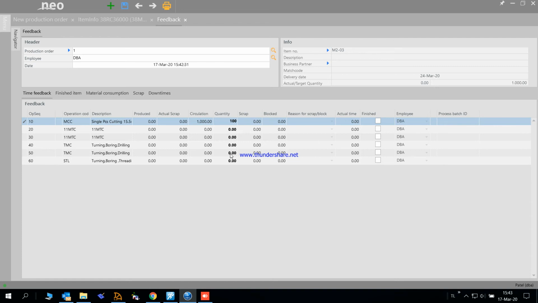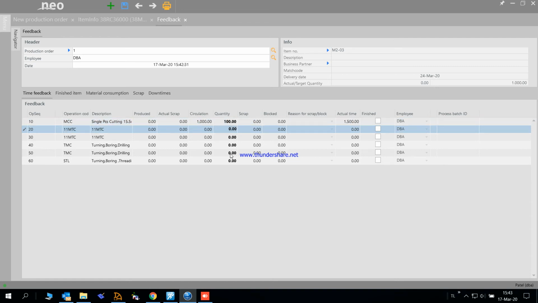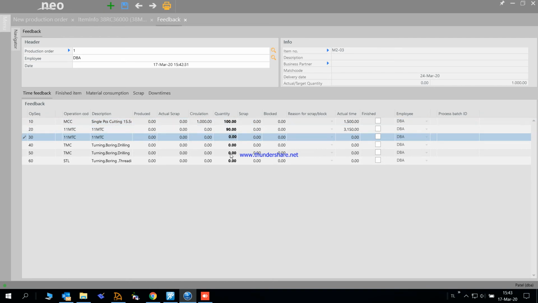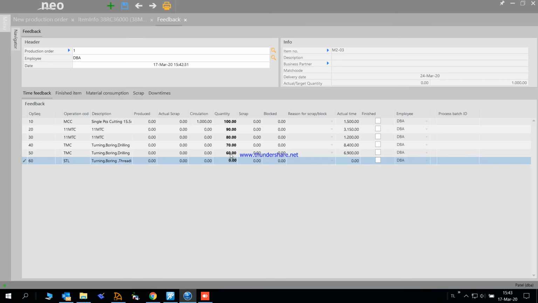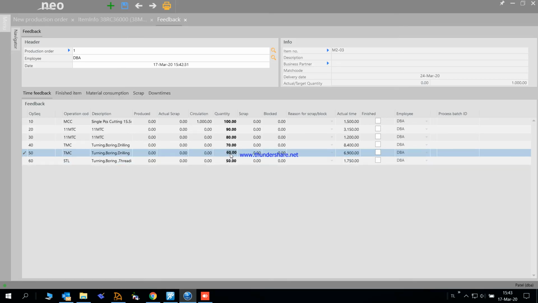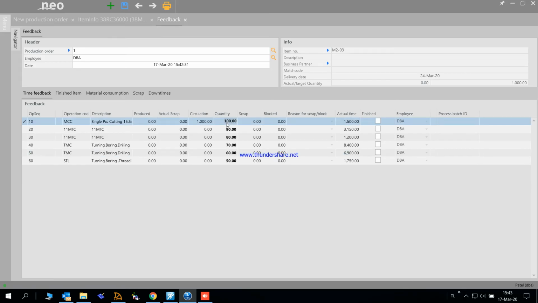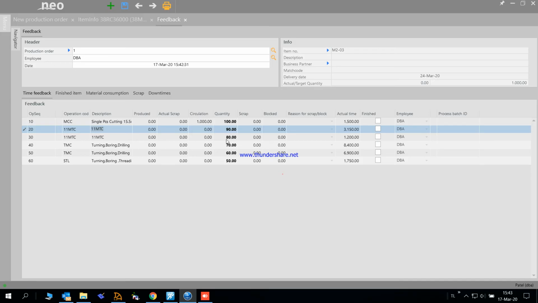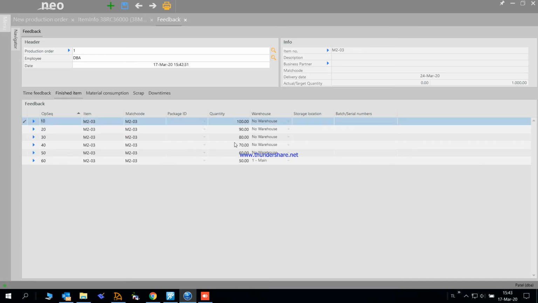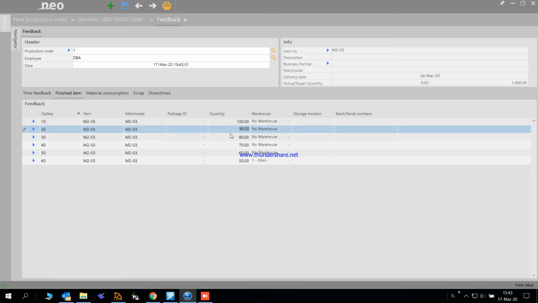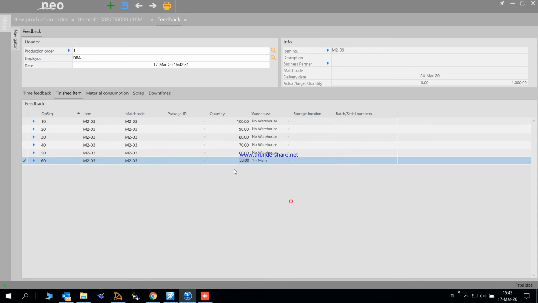Here we produce 900. This is, let's say, 90. This is, let's say, 80. This is, let's say, 70, 60, and 50. So we process 100 pieces for this process, 90 pieces for this process, 80 for this, and so on. As far as finished item is concerned, we made feedback in this 100 here, 90 here. So this is kind of circulation quantity.